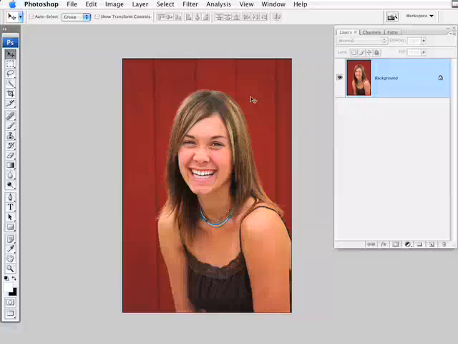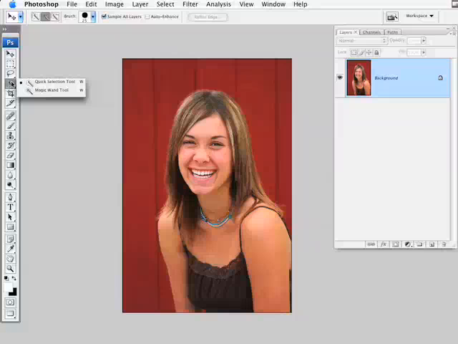CS3 has some pretty significant selection enhancements, and in another video we saw how we can use the Quick Selection tool to make, well, quick selections. But there's actually a Refine Edge dialog too that helps us refine our edge selection and make it look better. So let's go ahead and use this photo as an example here. I'm going to go to my Quick Selection tool and do just that.